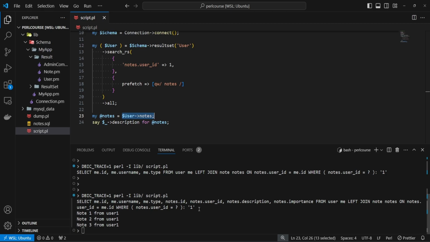Everything was done in a single query, and that's why you see in this SQL that all the columns and all the data that we defined in prefetch is going to be prefetched on the main query. And that's why DBIx doesn't need to reach out to the database again. And that's really the core difference between join and prefetch. However, this of course begs a question, when should we be using join over prefetch and vice versa?